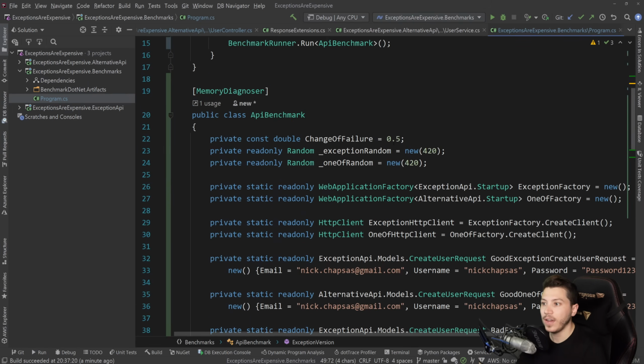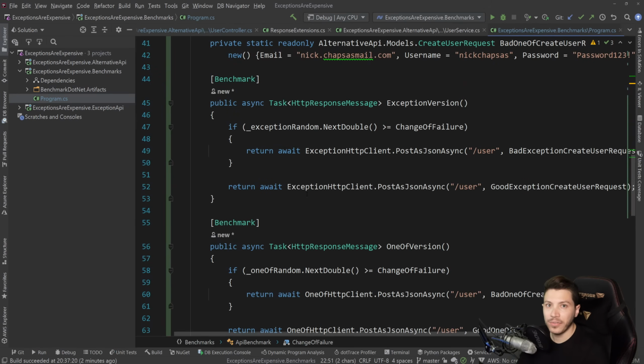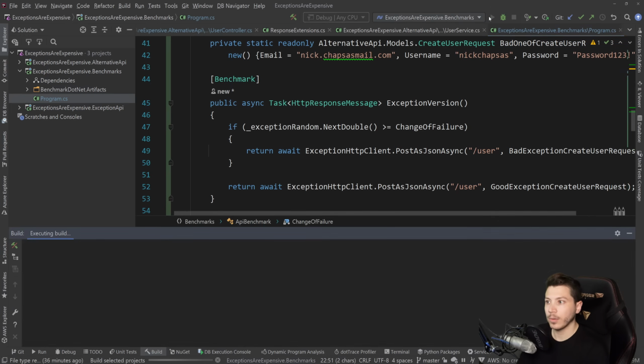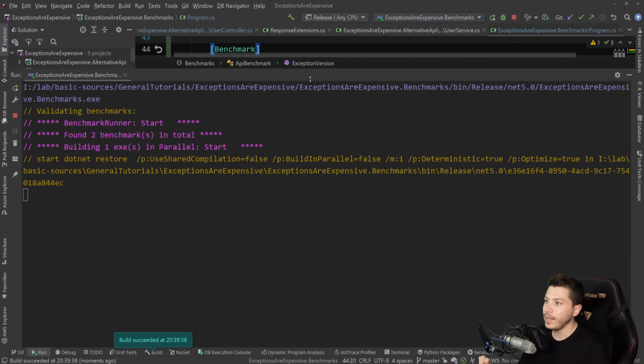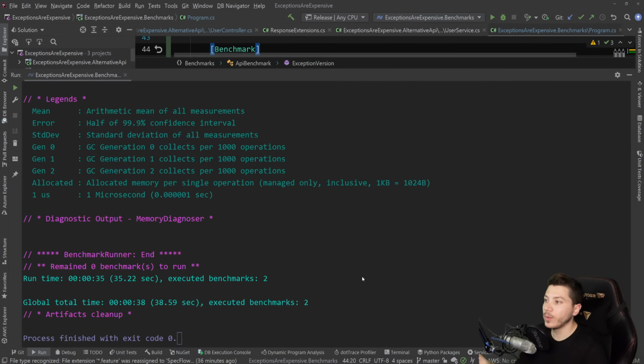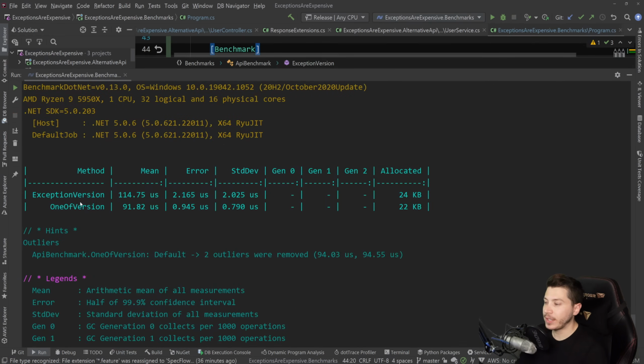And then I have a chance of failure of 0.5, meaning half the time this will actually fail. And now what this allows me to do is check from an end-to-end perspective, if half your requests were to fail, either with an exception or a OneOf struct return, what that performance would look like. So I'm going to go ahead and run this and let's see what results we get. So results are back and let's see what we have. The exception version is roughly 20 microseconds slower than the OneOf version. Don't really look at those allocations. They're not really accurate because we're testing externally, so don't worry about it.